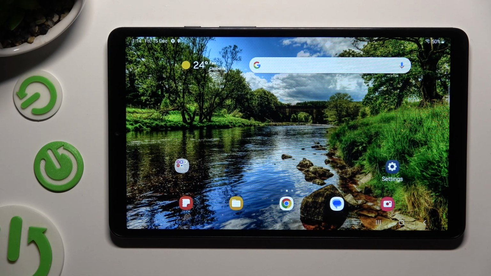Hi! In front of me is Samsung Galaxy Tab A9 and today I would like to show you how you can manage apps permissions.